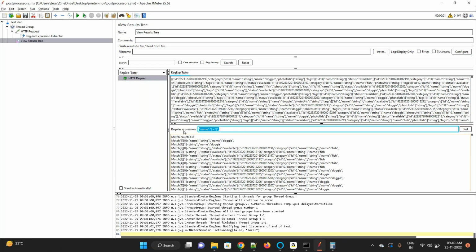I'm not getting the value, right? Because it's picking up everything else, because everything is in a group here. Okay, so let me try to add photo URLs. Let's see what I will get.